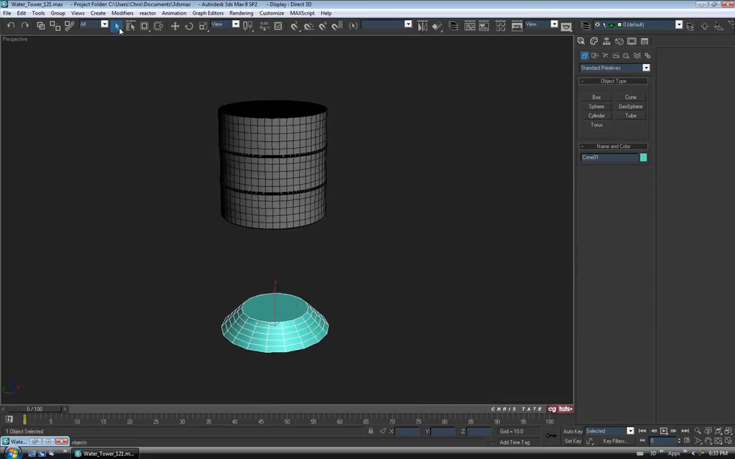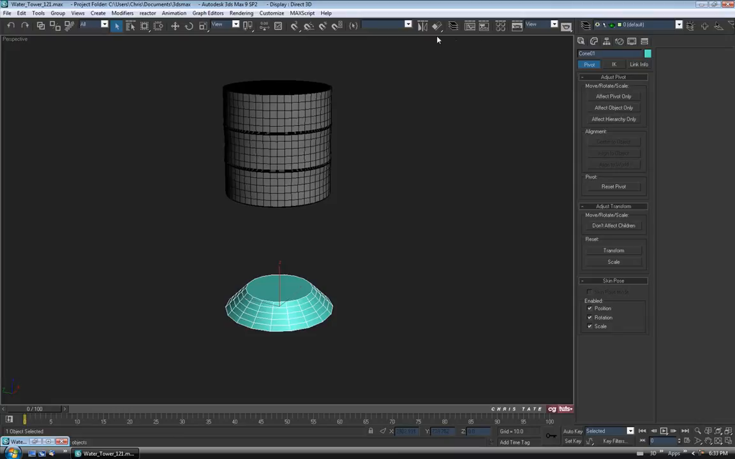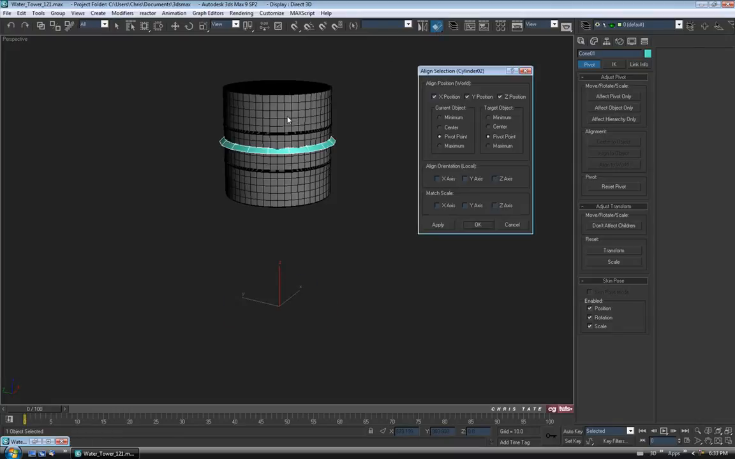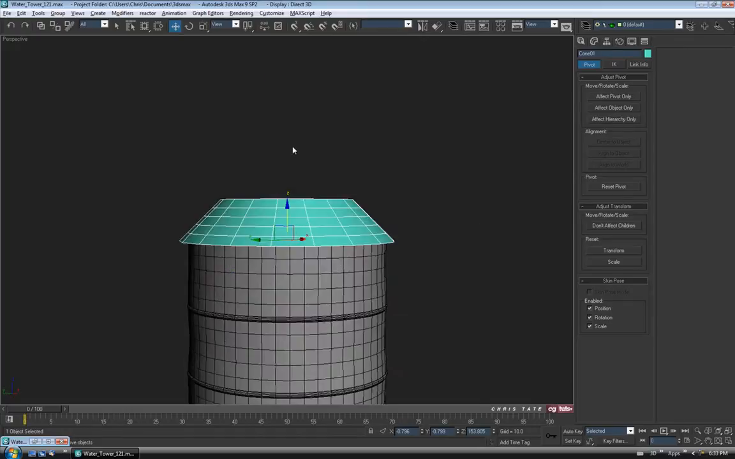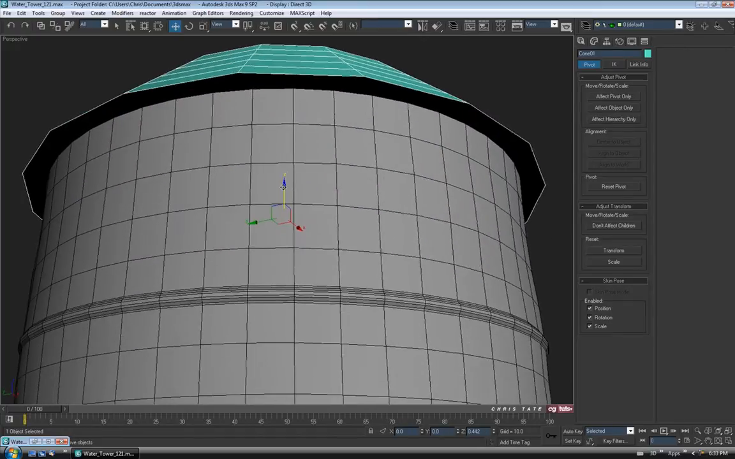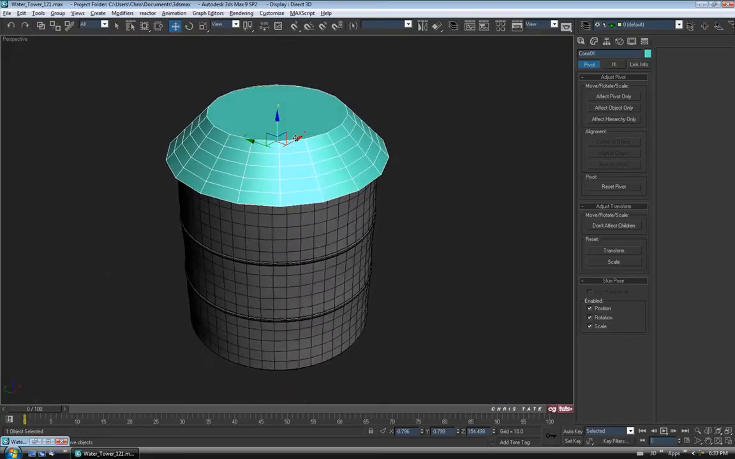Alright, so I'm just going to center the pivot point on the tank. So hierarchy tab, effect pivot only, center object, and then turn it off. And then we'll grab our cone and just use the align tool to align it to the tank. Alright, XYZ, both pivot points, and OK. And then we'll just push it up on top. Alright, we can position it better after. We'll just get it up there for now and figure out the size we need.